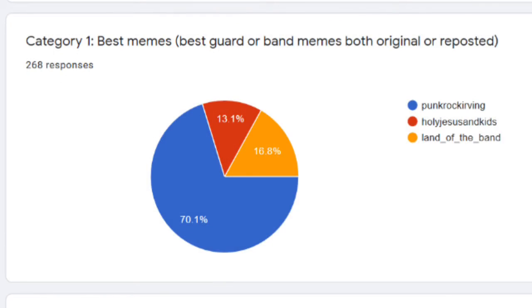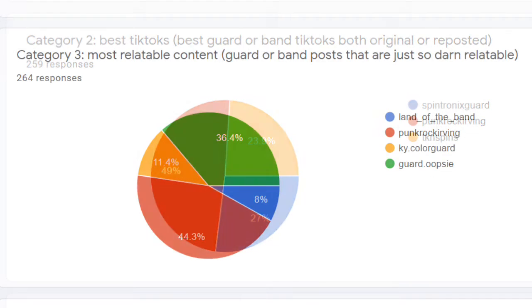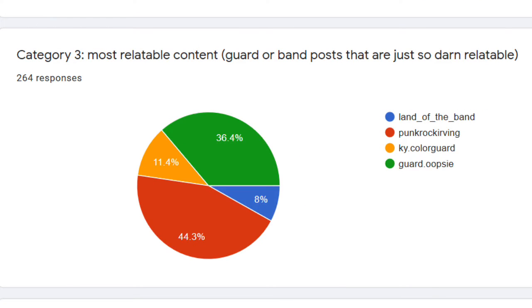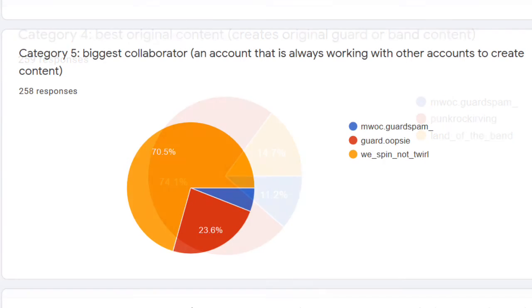268 people voted in this category, and 70.1% of responses were for Punk Rock Irving. 259 people voted in this category, and 49% of responses were for Punk Rock Irving. 264 people voted in this category, and 44.3% of responses were for Punk Rock Irving. 259 people voted in this category, and 74.1% of responses were for Punk Rock Irving.